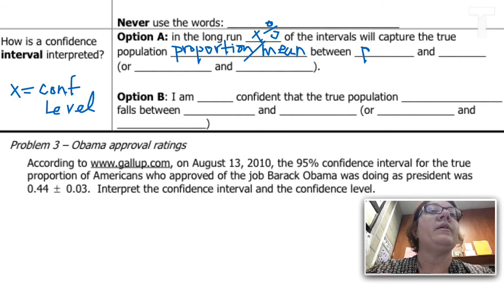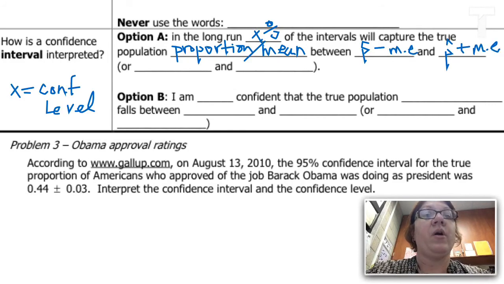If it's a p-hat, it's going to look like p-hat minus the margin of error will be my boundaries, and p-hat plus the margin of error. Versus if it's an x-bar problem, then it's going to say x-bar minus the margin of error, and x-bar plus the margin of error. Those are going to be my boundaries.